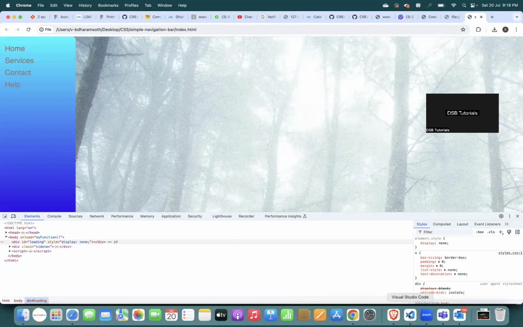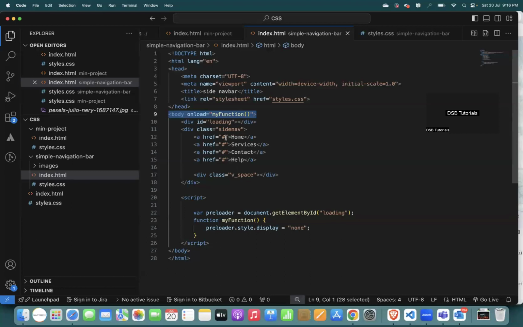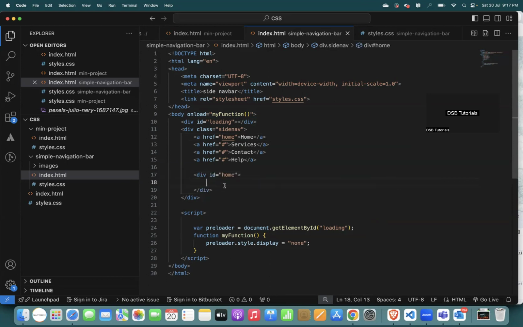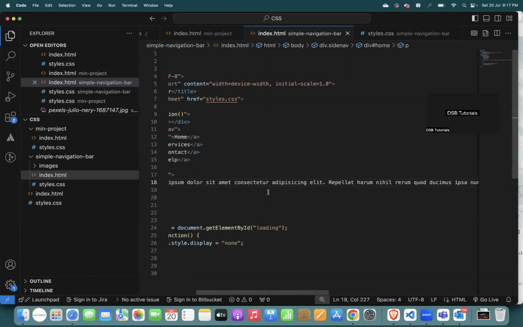And if you want, for example, if I click here, href equals to, I will add home. Okay, so I will add this instead of this one. div hash home. Okay, if I click, it will directly go to the home text. So I will add some text in a paragraph.